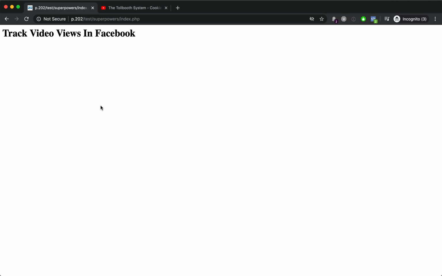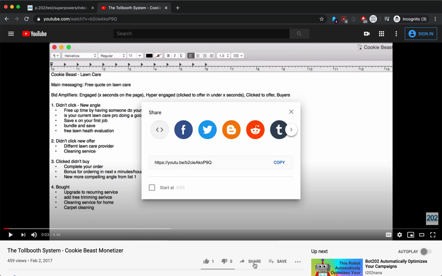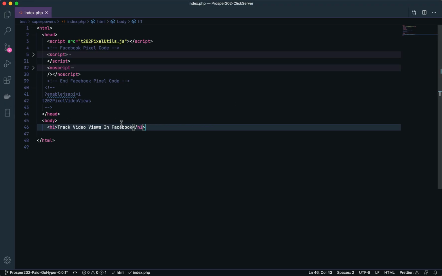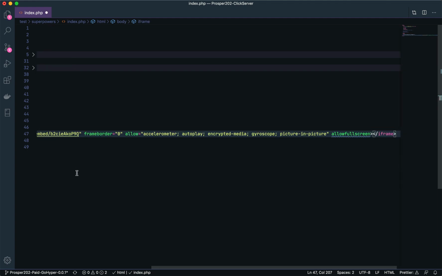Let's go and grab a video from YouTube. So here I'm on this share page and I'm going to grab the embed code and then go into my editor. And I'm just going to paste that video embed code right here.